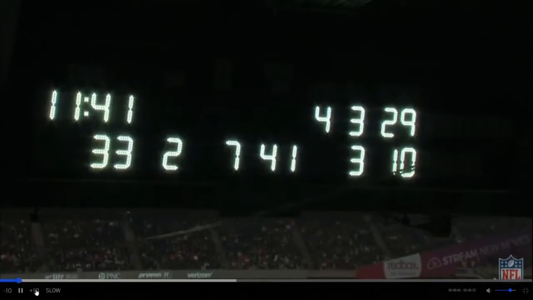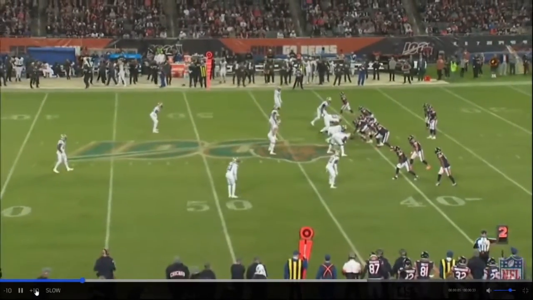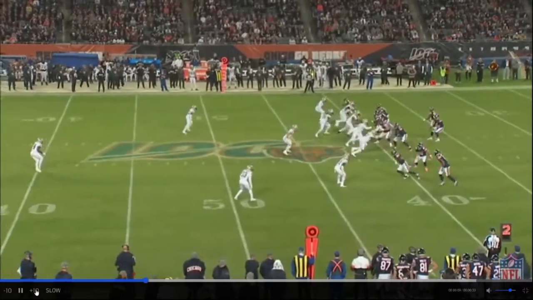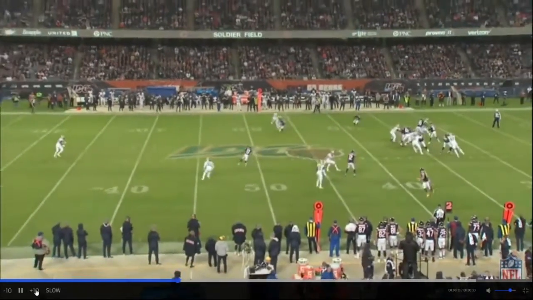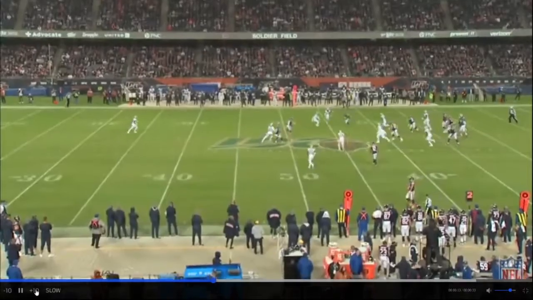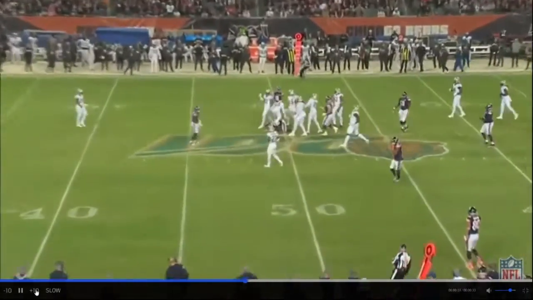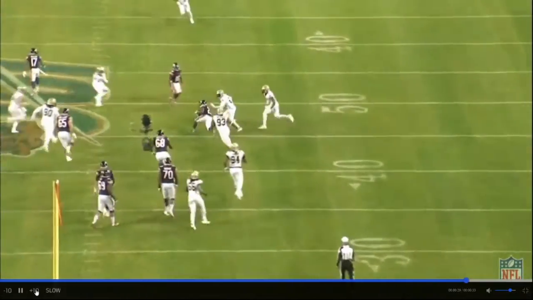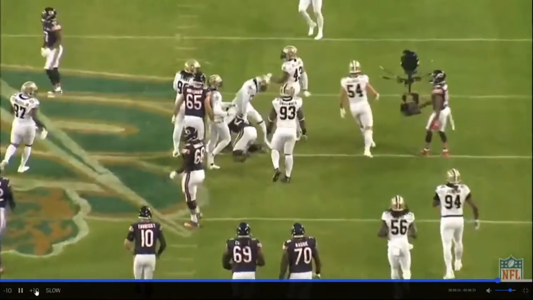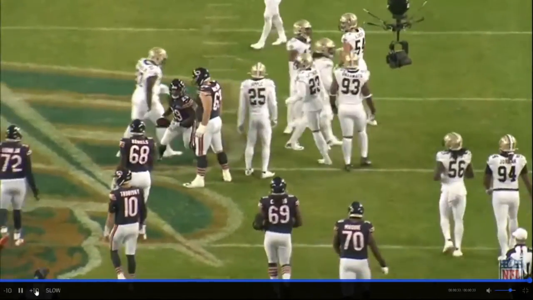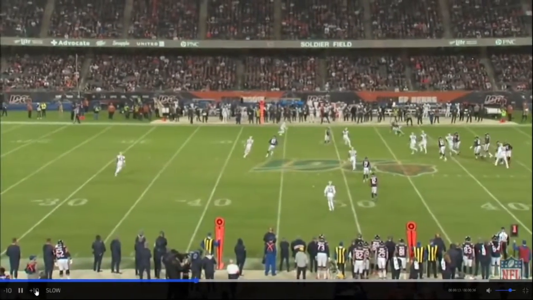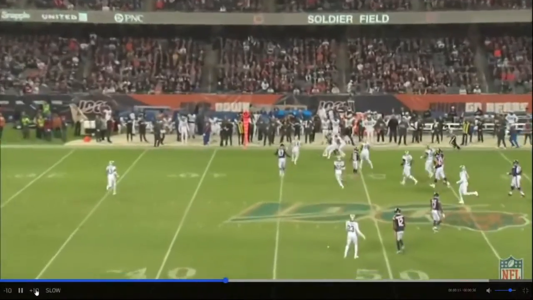So 2nd and 7. I need to look at the score. So it's bunch trips to the left. We got that flat curl. Yep, I already saw it. As soon as I saw one guy to the flat, I was like, it's about to be that flat curl. We ran the same play at least 20 times. People are going to be heated. This is absolutely crazy. So there must have been a penalty or something. Little dump off to the flat.